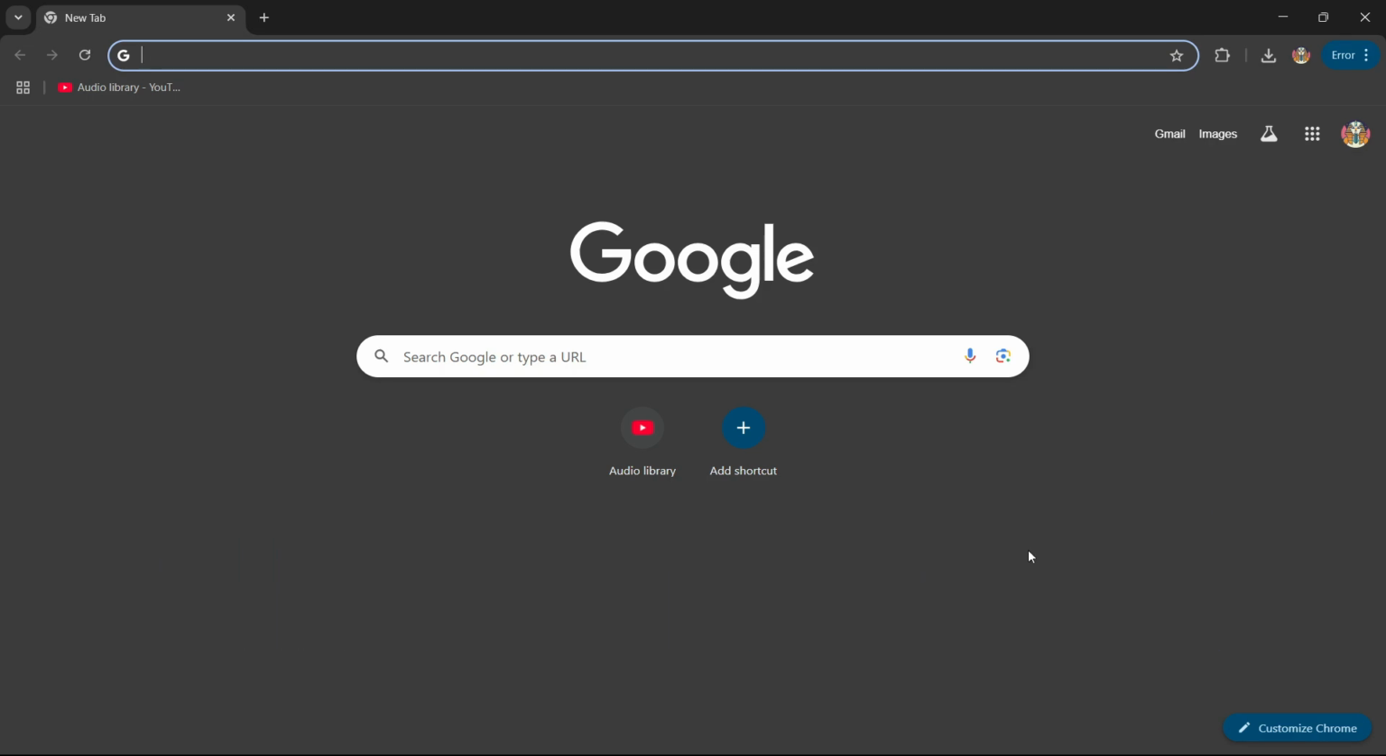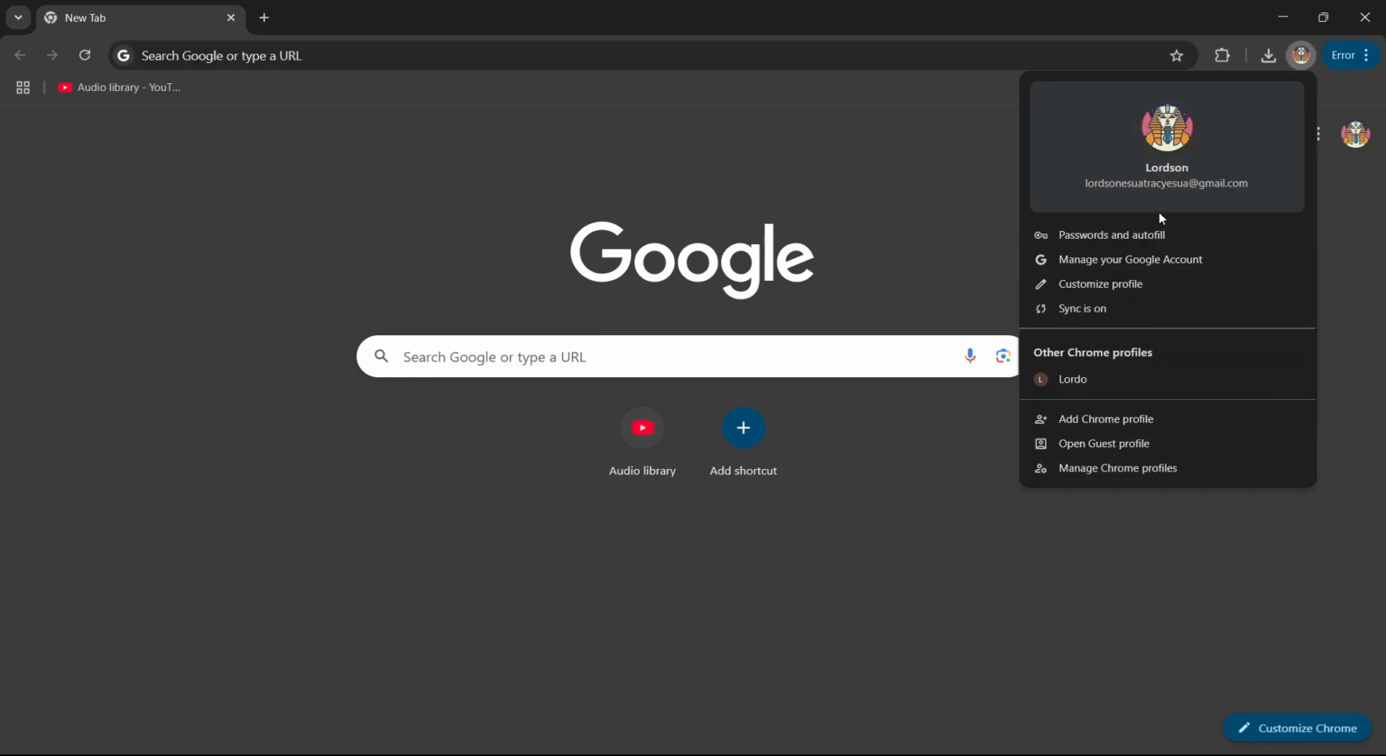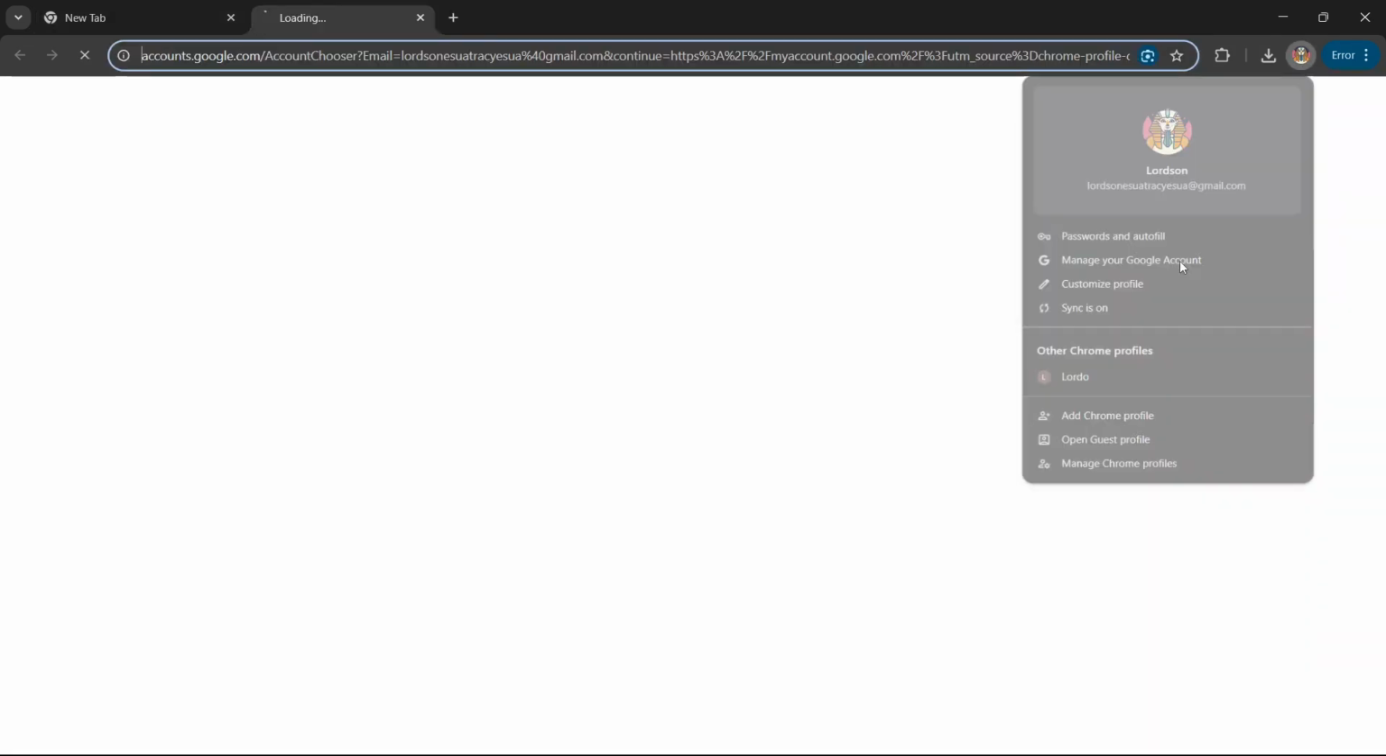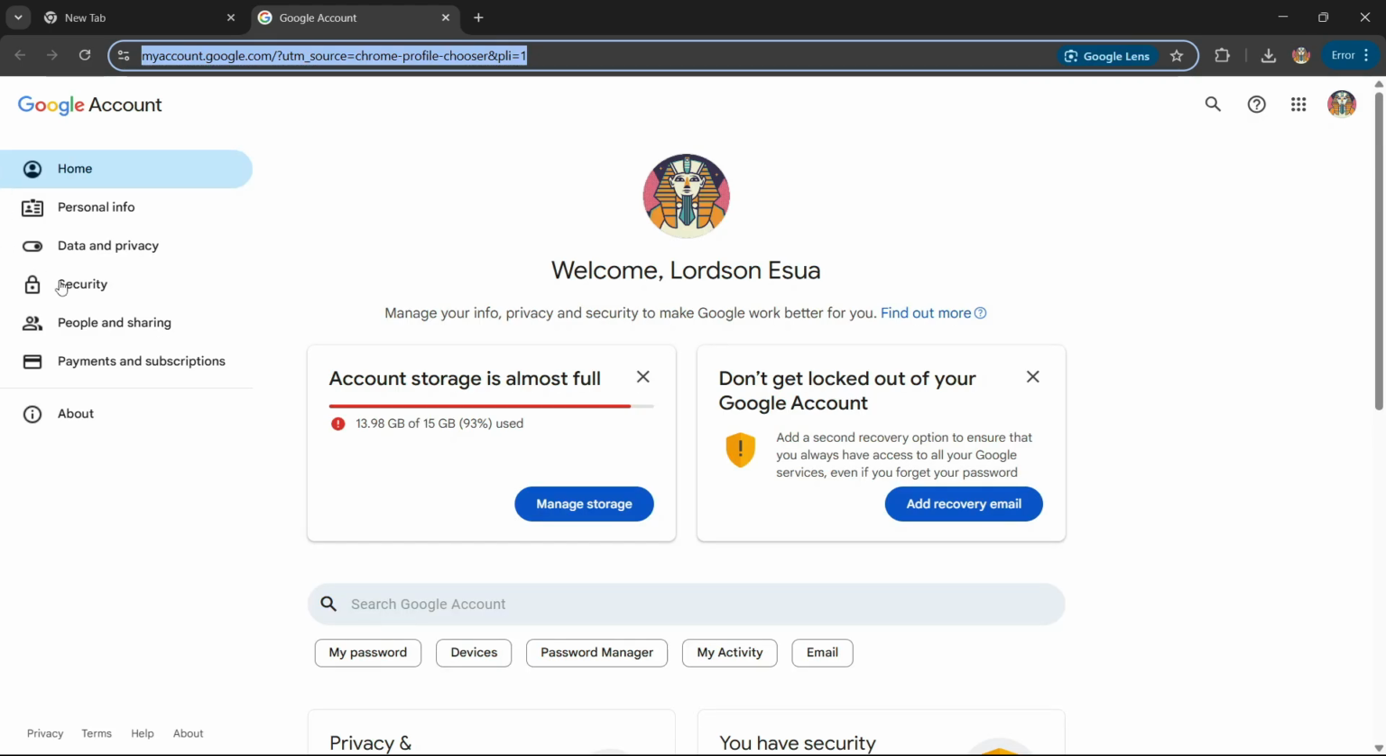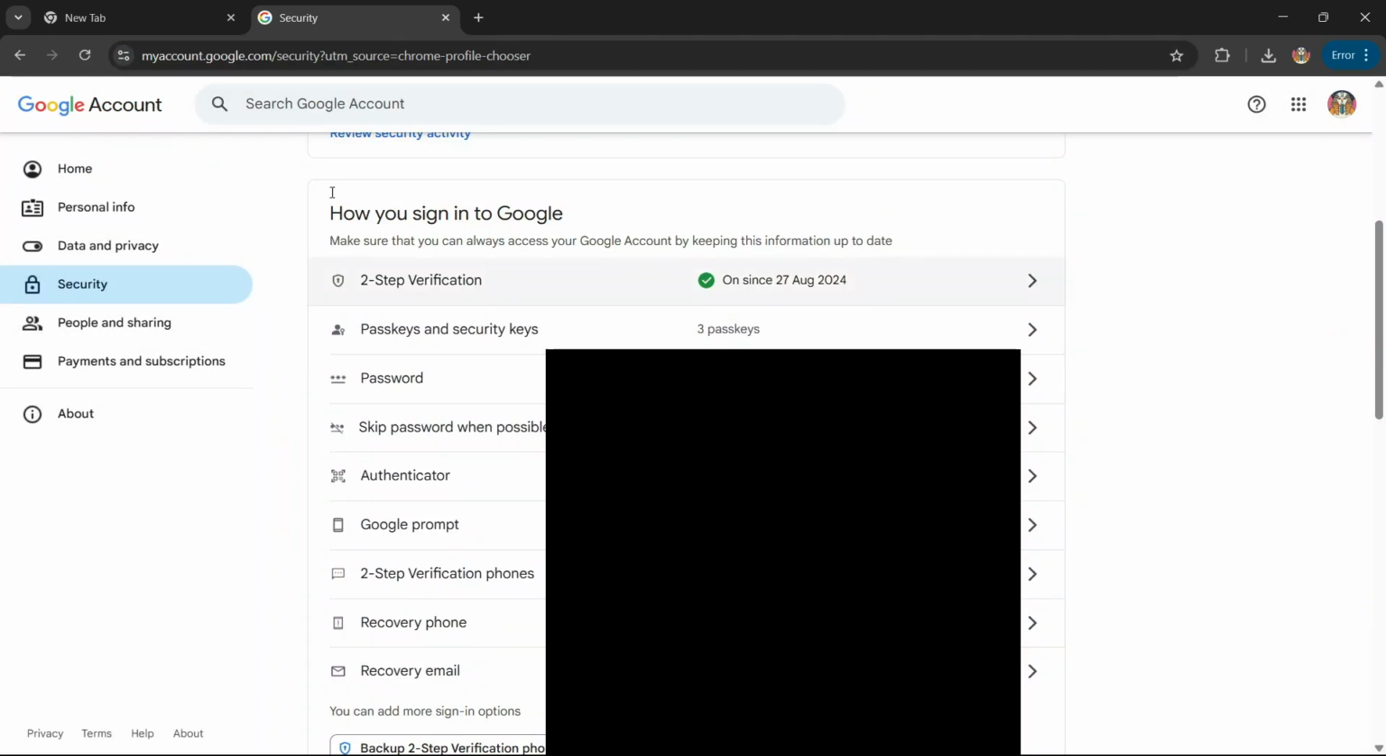Let's begin. So once you open up your Google Chrome, you are going to go to the top right and then select your profile icon. Then select the second option which says Manage your Google account. Head over to the left side and choose Security. Look for something which says How you sign into Google and choose two-step verification on the right side.